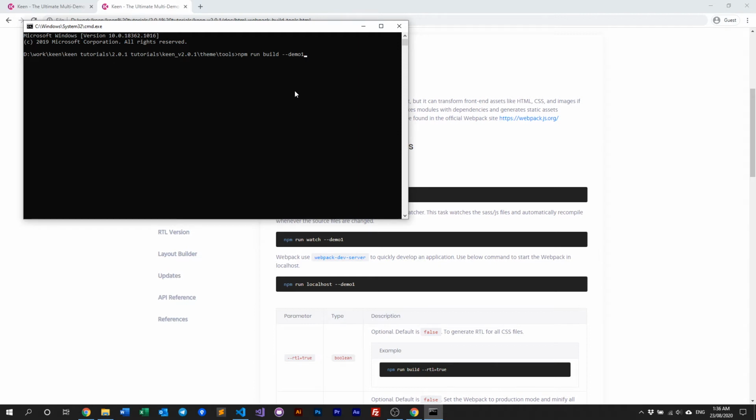If you haven't seen our first video on Keen's file structure, I highly recommend you watch that first, because that video will tell you all the prerequisites that you need to install, like Node.js, npm, yarn, and so on. So I highly recommend you watch that video first. The link will be in the description below and also in the cards. So have a look at that first.